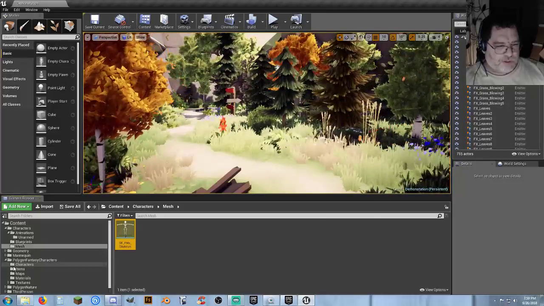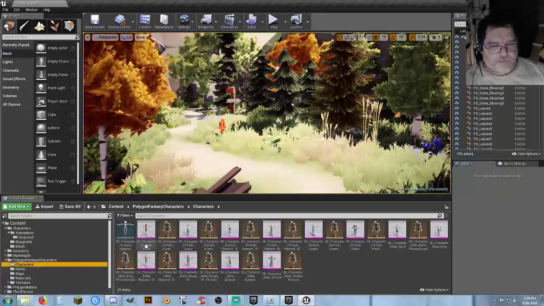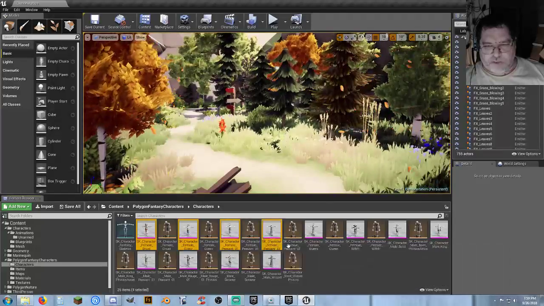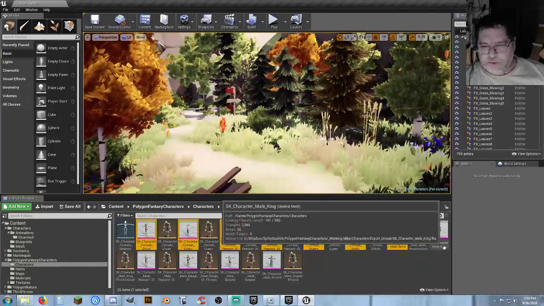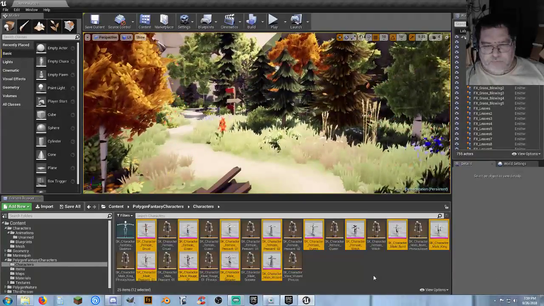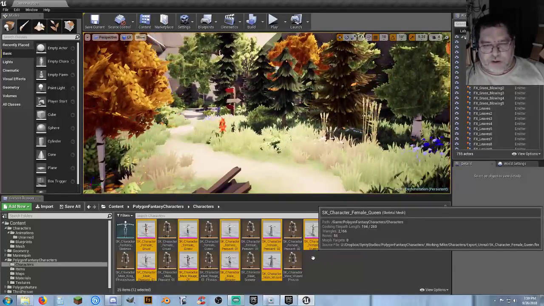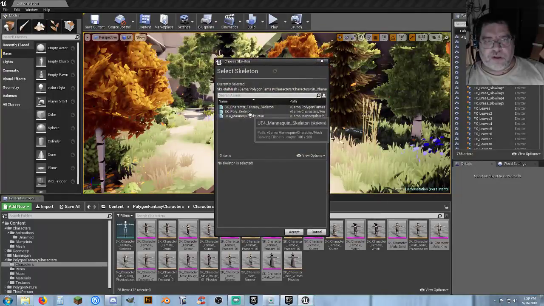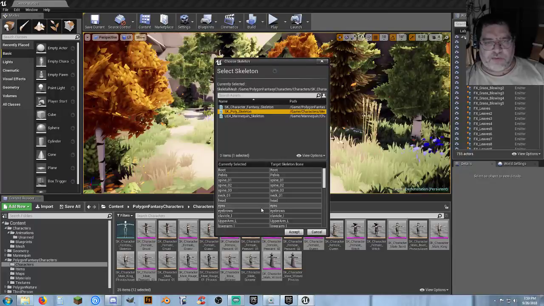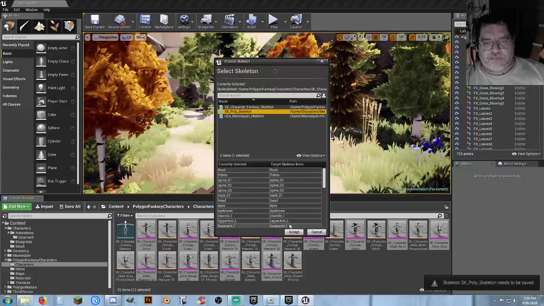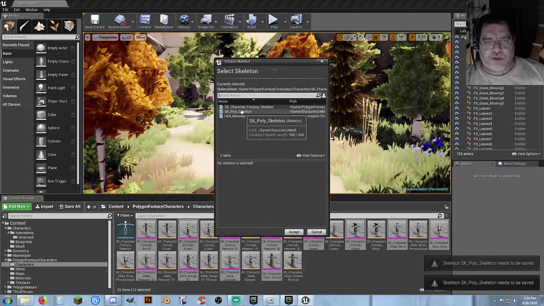The next thing I'm going to do is go back to the characters folder. I'm going to left click on and control left click on every one of the skeletal meshes for all the characters in here. Now that I've got just the skeletal meshes selected, right click on any of them and go to Skeleton, Assign Skeleton, select the SK Poly Skeleton. You can call it whatever you want. That's just what I'm choosing to call mine. And then hit Accept. And you're going to have to do that for each one of those that you had selected. So if you've got 20 selected, you've got to do this 20 times.